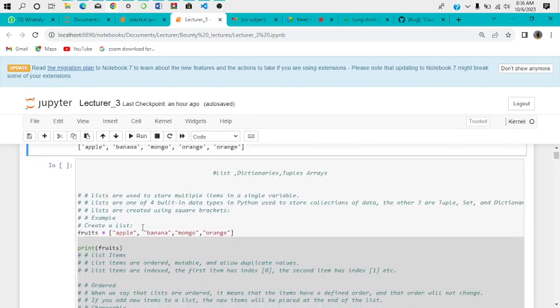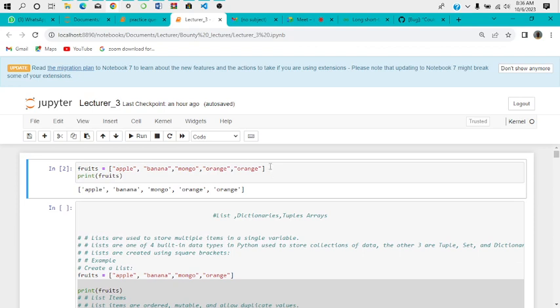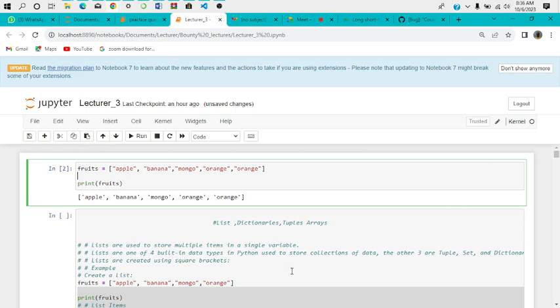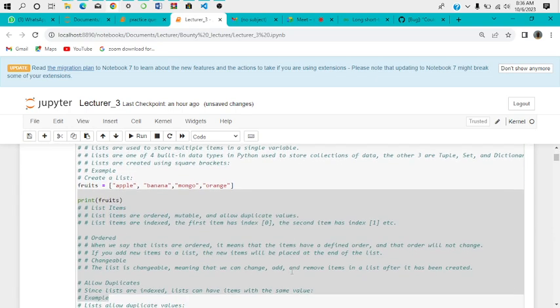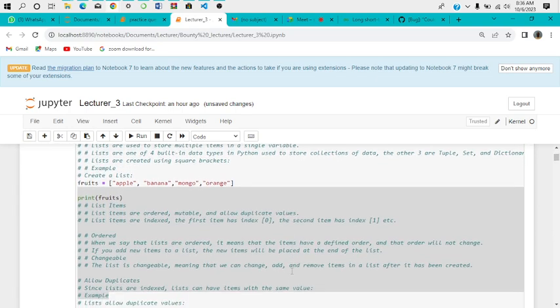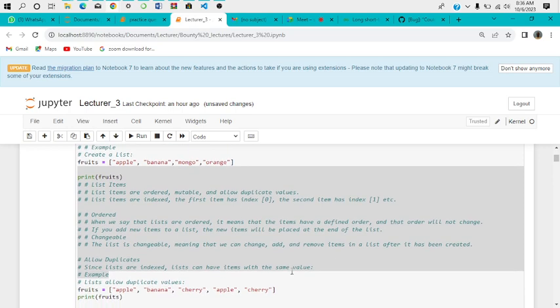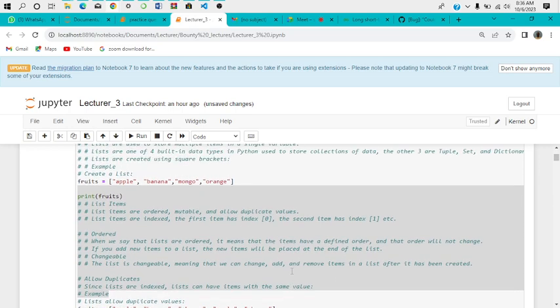So you can just try to maybe have an example to illustrate that we can add, we can remove from a list.